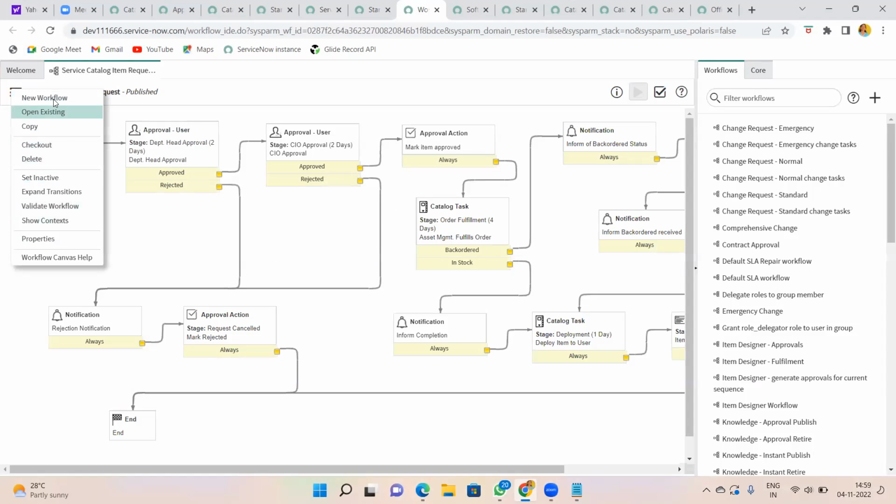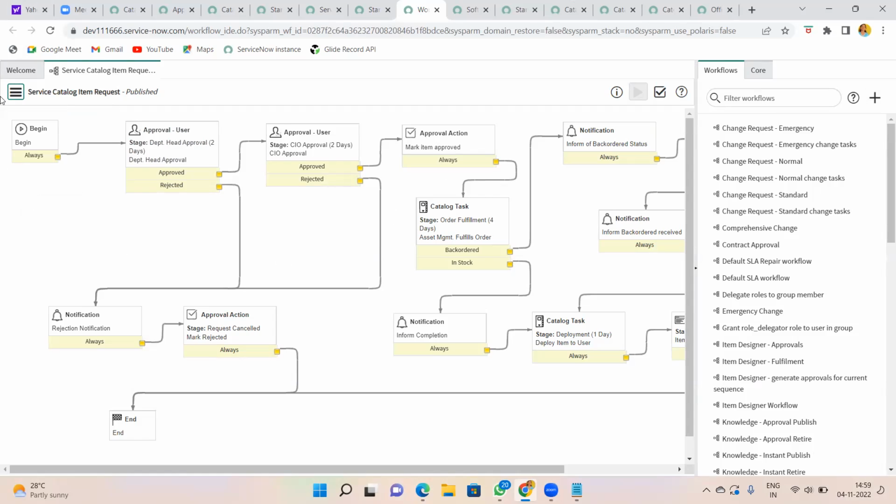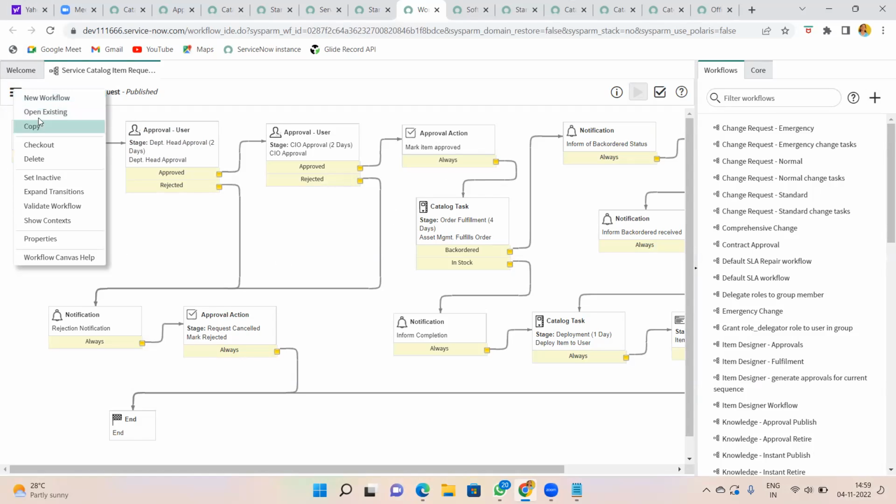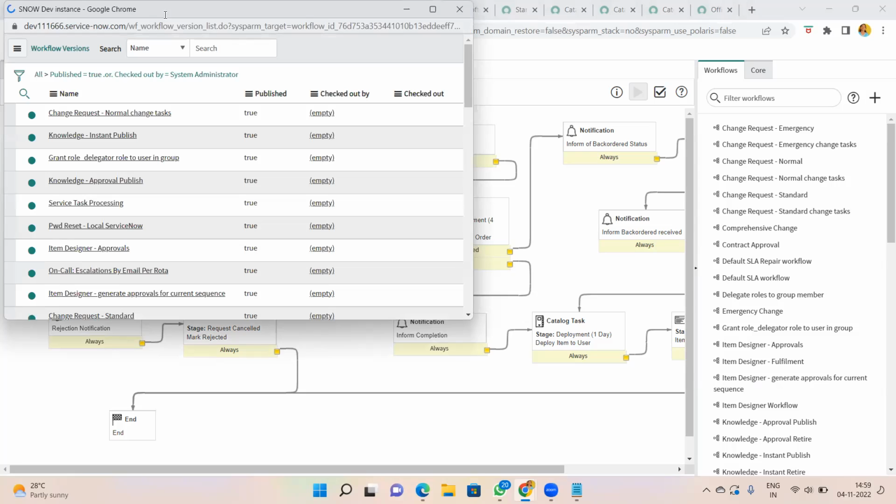If it is a new workflow, you can just click on new workflow, then the new workflow will appear. A new workflow can be opened in two ways. One way is from here and the other way is from here. If you want to open an existing one, click on open existing, then it will redirect to this page, workflow.version.list. This table will have the list of all the workflows. Just make a note of this table. This is also important, because if you have any issues in the workflow, then we have to go to that particular table and check whether that workflow is published over there or not.